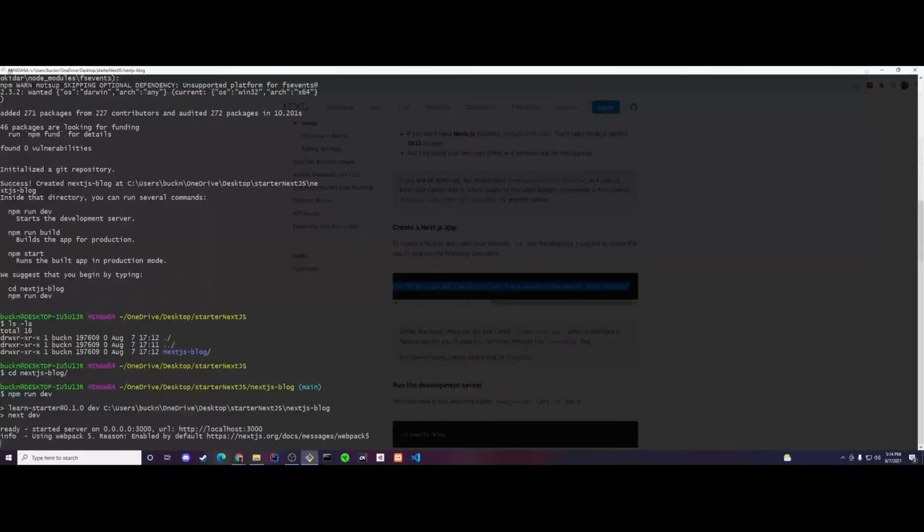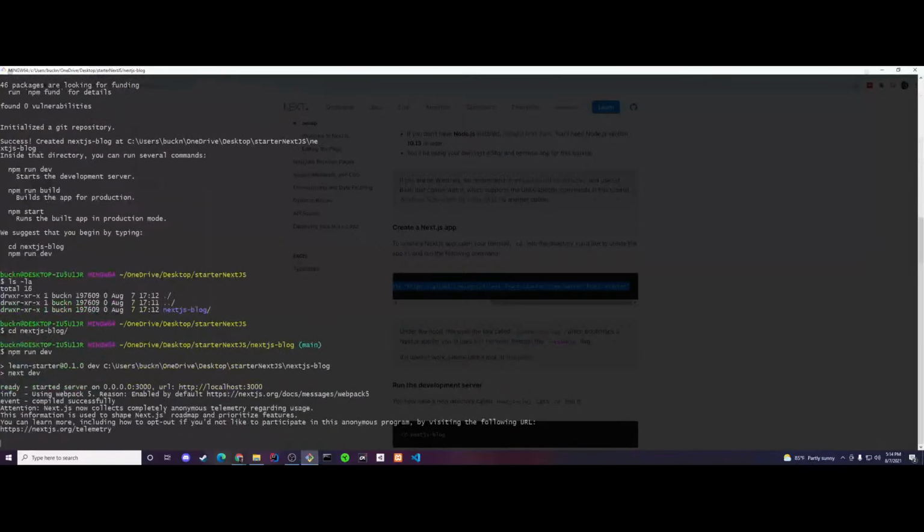It says ready, started on server 0.0.0.0:3000, URL localhost 3000. Info: using Webpack 5, reason: enabled by default. Okay. Attention: Next.js now collects completely anonymous telemetry regarding usage. The information is used to shape Next's roadmap and prioritize features. Okay, cool, awesome. So now let's go check out and see what we've got here.